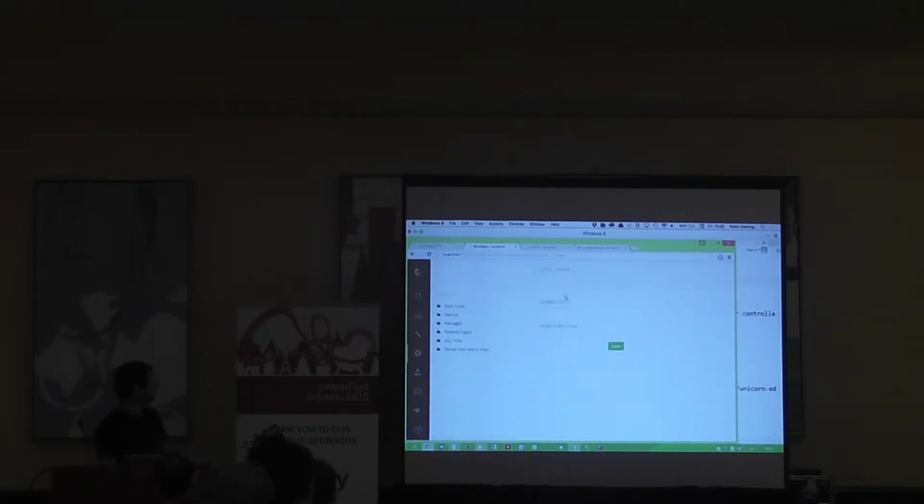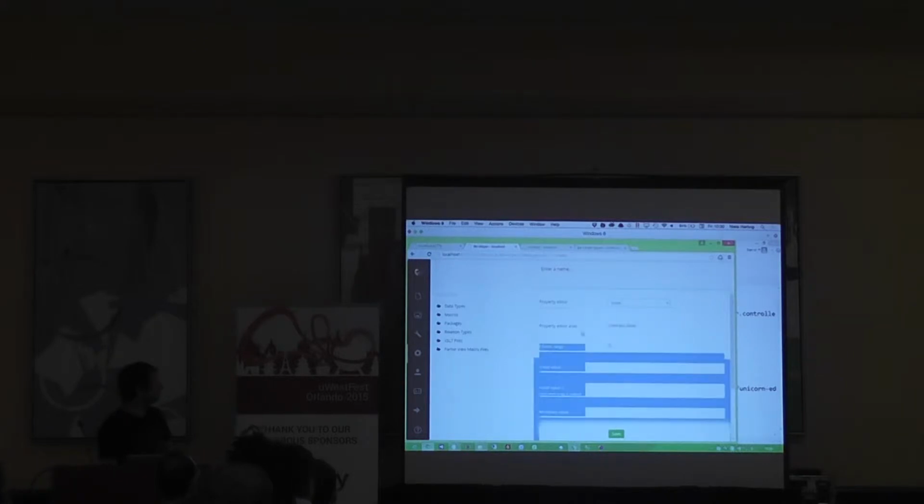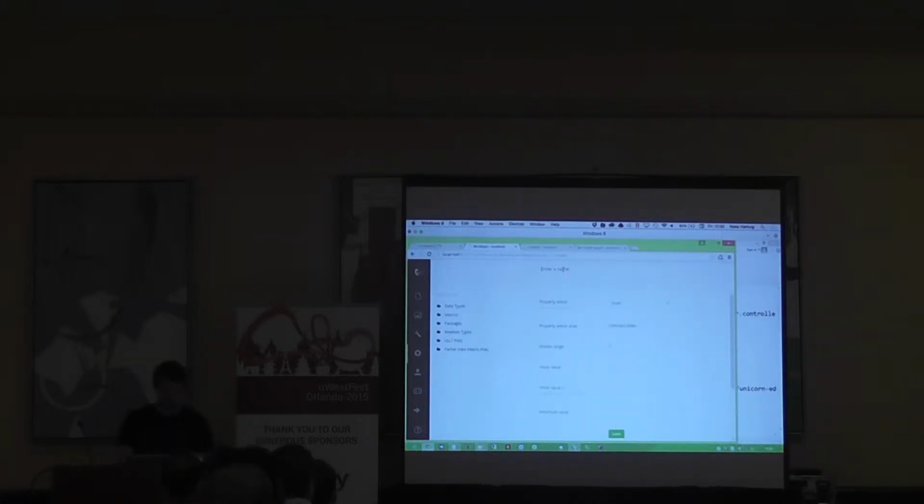So let's say I want to create a new data type. I want to use the slider. Oops, not the tags. The slider, and I'm just going to call this something. I want to say you should be able to go from, let's say, 1 to 100, and increments in 5, that's fine. And it should be horizontal. We're just going to see this.